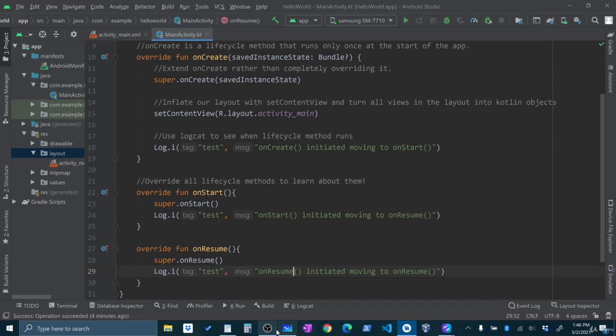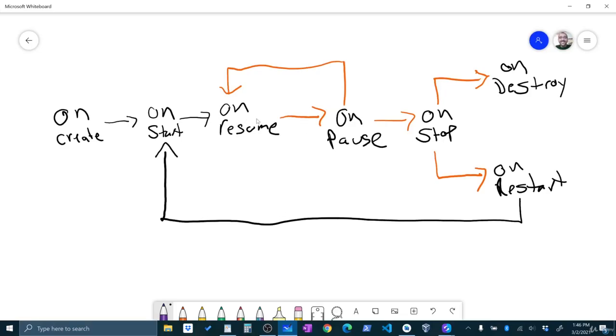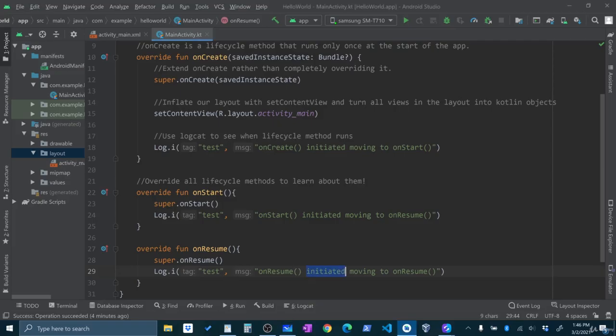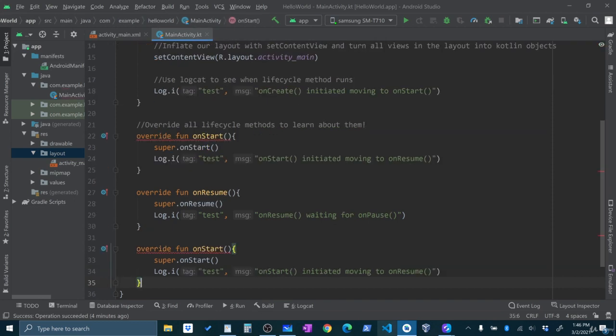Now if we check out our diagram, when we're in onResume, we're now going to wait for onPause. So I'm going to come back here and say waiting for onPause. All right, waiting for onPause. Okay, so now let's override onPause. I'm going to paste this, and instead of onStart here, we have onPause. We want to extend onPause, so we'll say super.onPause. And then our log here is going to say onPause initiated, moving to, so let's just check.